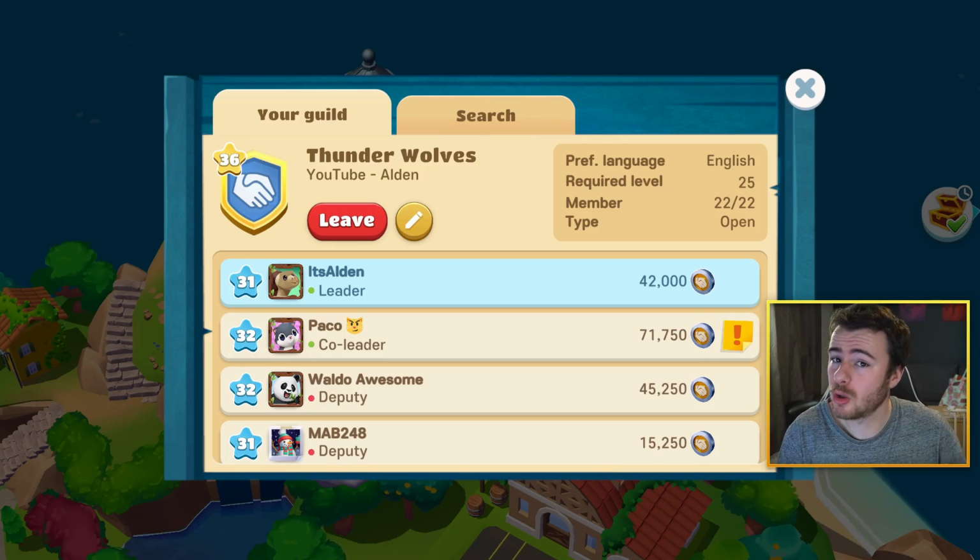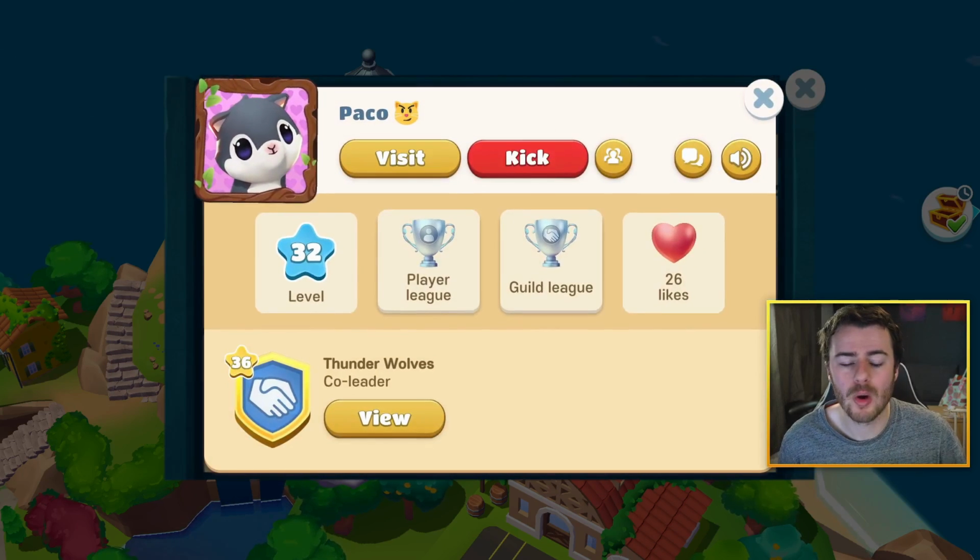Now the black dot's not the end of the world. Usually what I would do is I would go ahead and message a player if they have a black dot just to see what's going on. So for example with Paco, I can go ahead and click on his name. You'll see there's a few icons here at the top which I can click on. Now some of these icons are fairly self-explanatory. We're going to start from the right and work our way to the left.